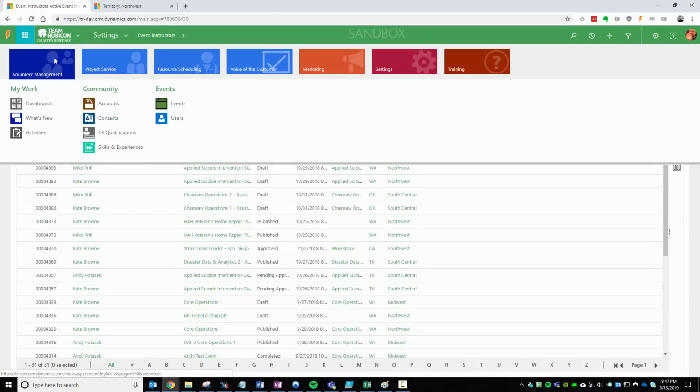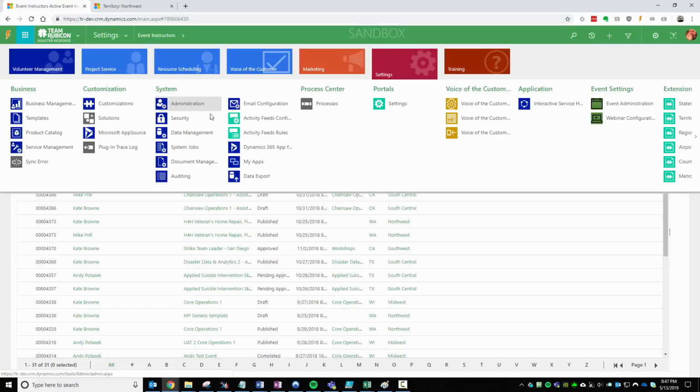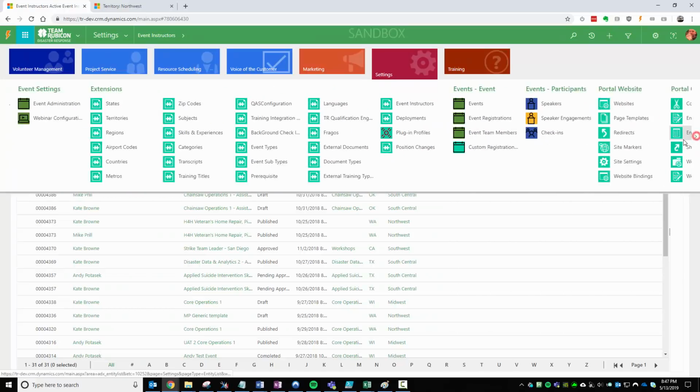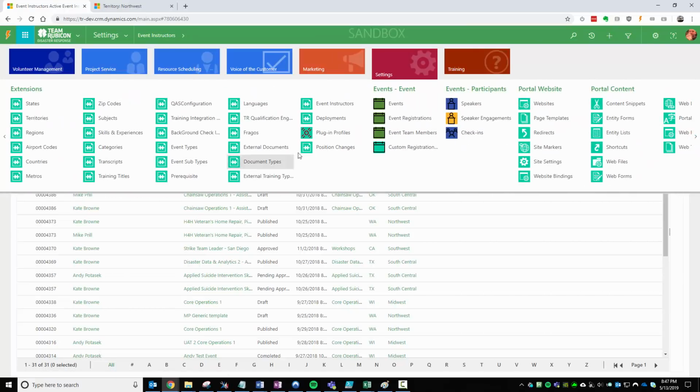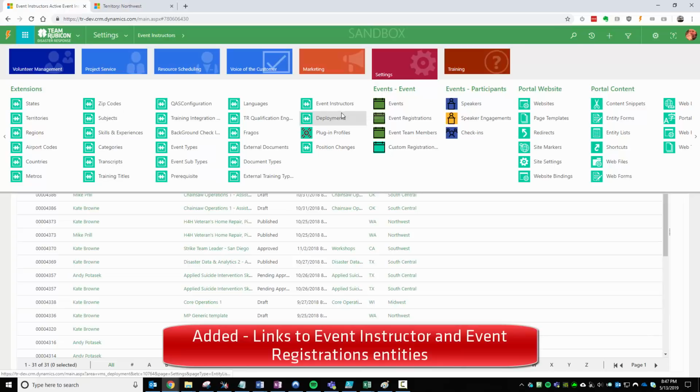So another thing that we've added is a couple more options inside of the settings area for views. Normally people are in the volunteer management area, contacts and events especially, but if you click over into settings, there's a whole bunch of stuff here as well, but most of the interesting things are under extensions. So this is how you get to a lot of the other ancillary information inside of the VMS. Two new things that we've made sure are here: one is Event Instructor, and another one is Event Registrations.